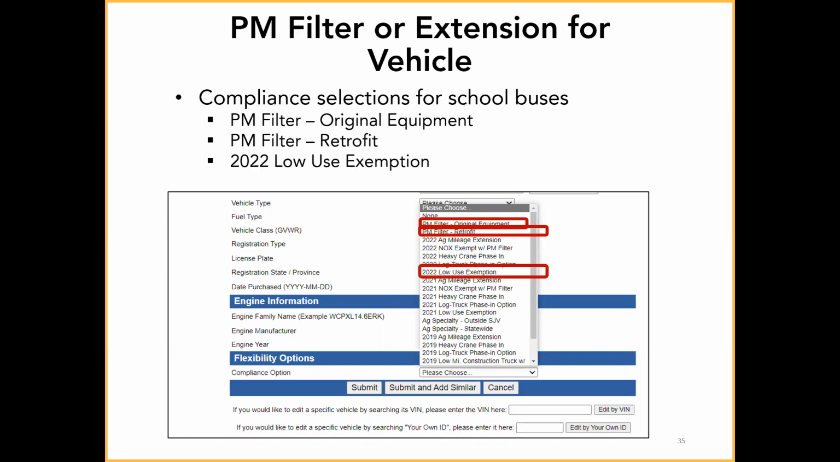2022 low use. This is the final option and it is for school buses that operate less than 1,000 miles annually. You must enter an odometer reading from January of the compliance year for which you are reporting. Records for low use school buses should be maintained internally.